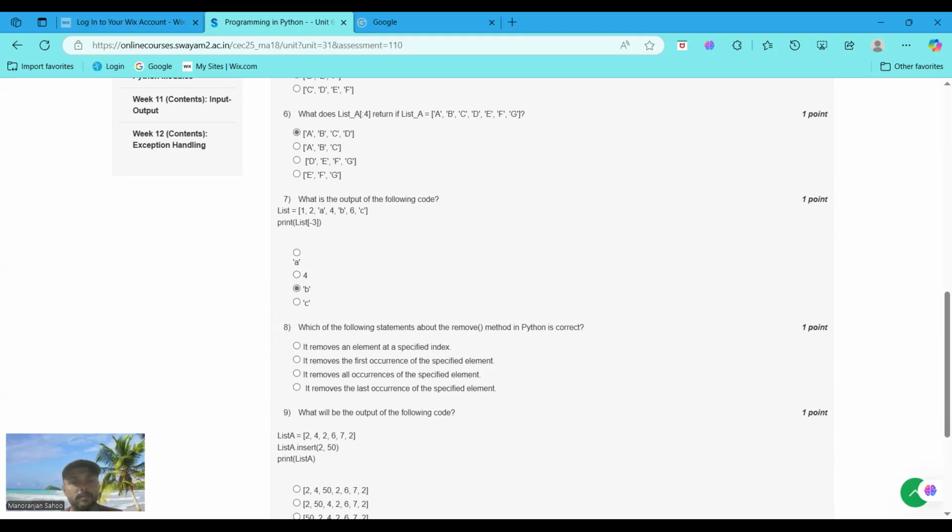7 option, how much? 7 option C. Why 7 option C? Already have informed you, because negative indices count from the end of the list. Okay, end of the list from the right hand side. That is, list -3 refers to the third last element, which is B. Third last means that is 1, 2, and 3. So it indicates B.